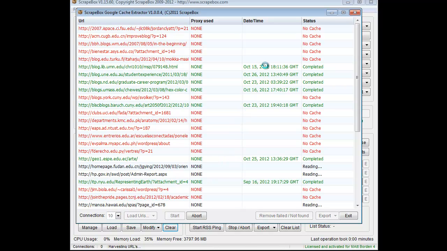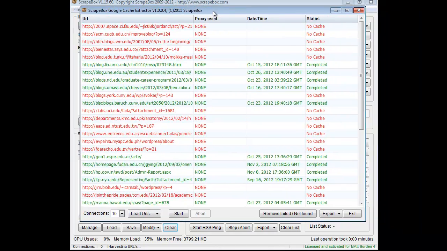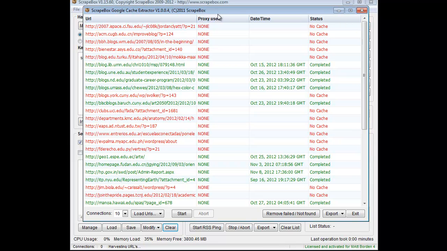We can let it go through here and see some of them have no cache. Some of them do have a cache. It does use proxies. I didn't use proxies for this video just because I am only doing 38 sites. But if you're doing a lot of sites, you would want to use proxies because this is pulling from Google and you will get your IP banned.